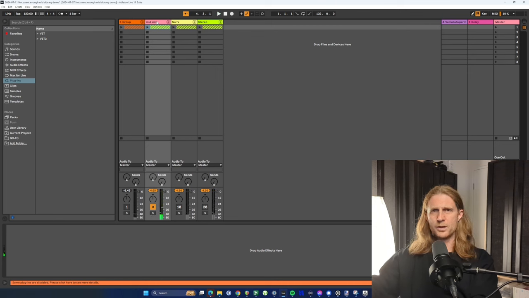I've made a duplicate of this with the same tracks with just no effects on them, so we can listen back and forth to hear what difference it is making. So let's listen to it with it mid-side first. And then effects off. Back to mid-side.